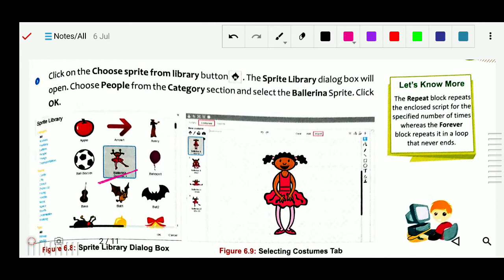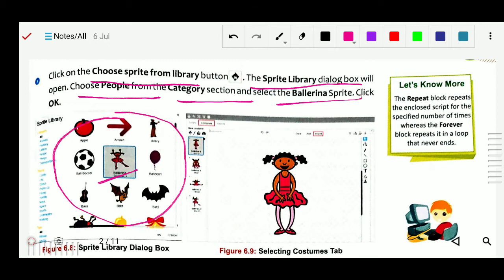Suppose we have selected this sprite from the library. What is the step? Click on choose a sprite, then the sprite library dialog box will open. Choose People from the category section. As I told you, the backdrop is divided into two sections, theme and category, so you can select it from the category section.